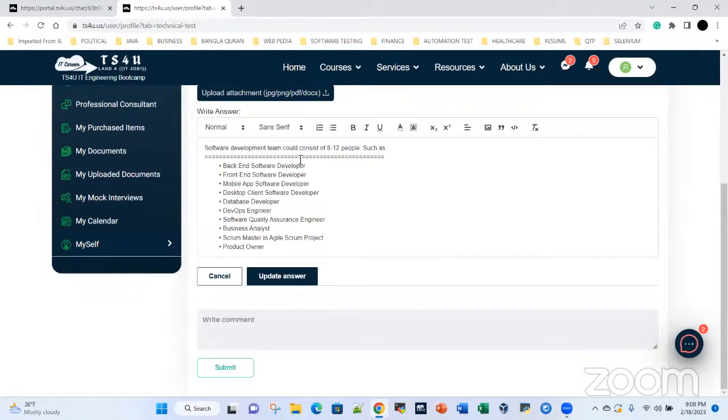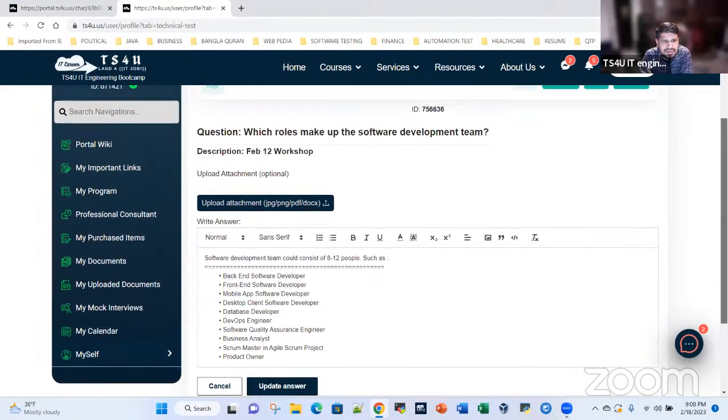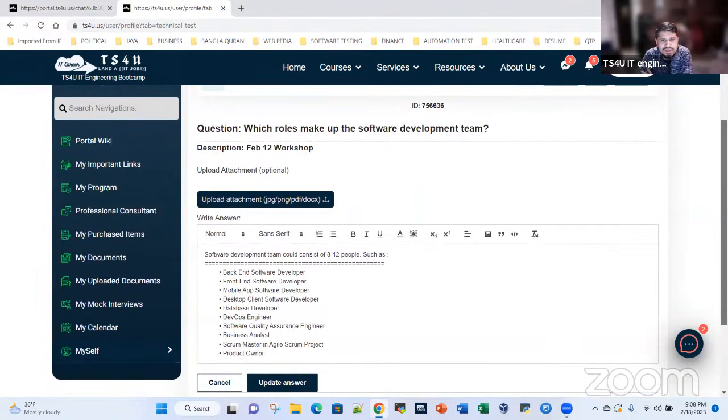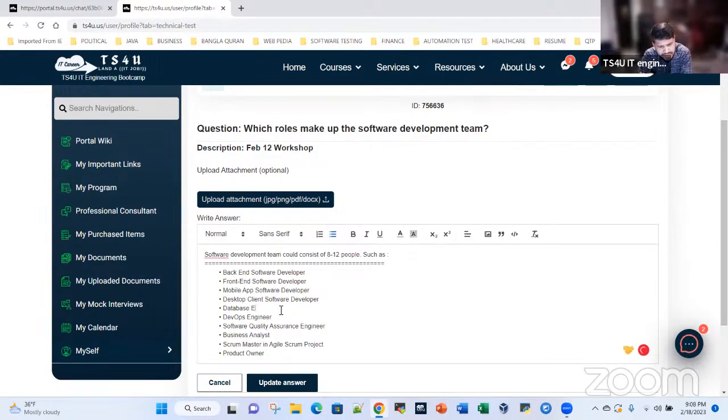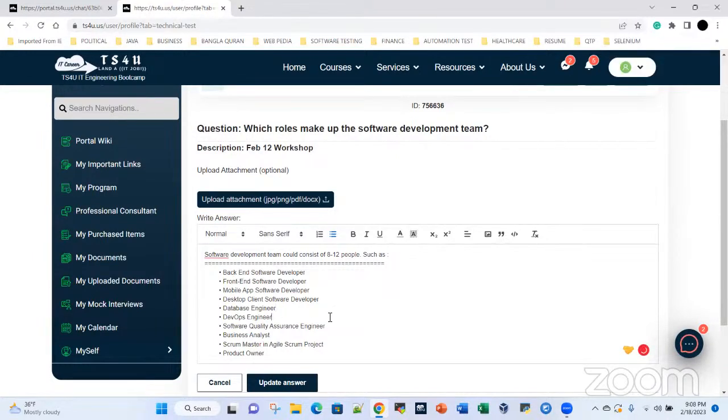Software development team could consist of. Scroll up a little bit. Which role make up the software development team? Backend software developer, front-end software developer, mobile app developer, desktop client software developer, database engineer, or database admin, DevOps engineer, software quality engineer, business analyst, scrum master, product owner. Yeah, I just follow the video from the workshop.